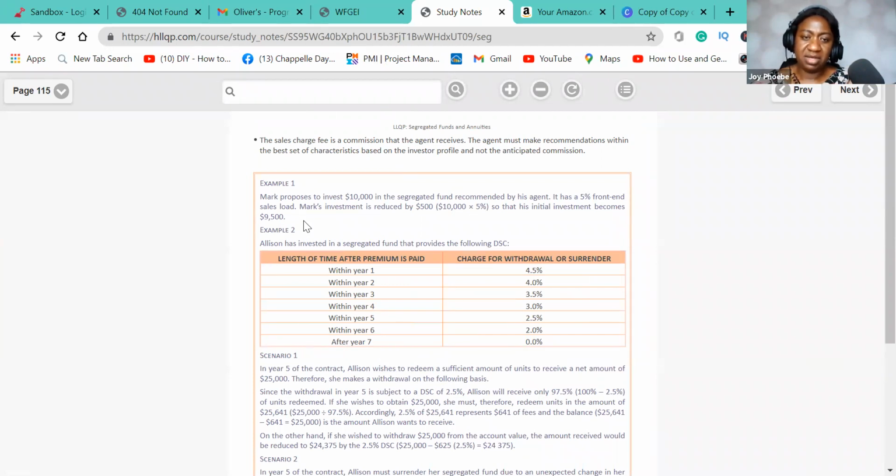For instance, Mark proposes to invest 10,000 in a segregated fund recommended by his agent. It has a 5% front end sales load. Mark's investment is reduced by 500, which is 10,000 by 5%, so that his initial investment becomes 9,500.